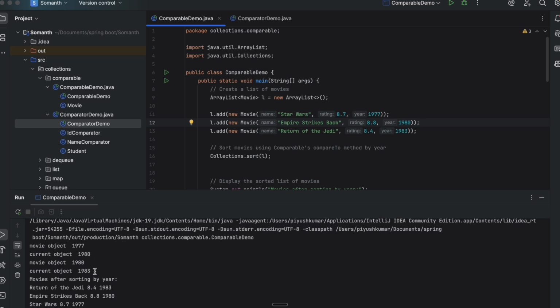So now it is printing with 1980 and 1983, right? Because this is my movie object 1980 now, and 1983 is my current object. In the first scenario, 1977 was my movie object and 1980 was the current object. So it is comparing with the new object which you are creating, which becomes my current object. So here it's comparing with the previous.